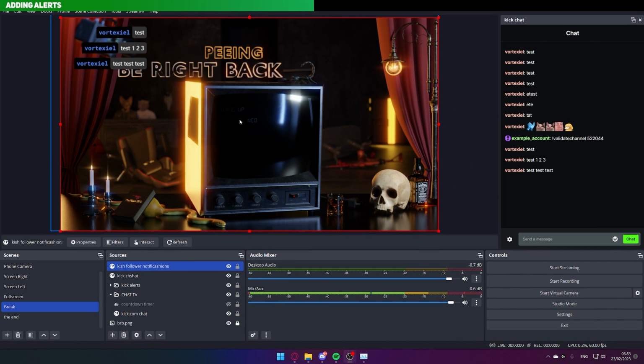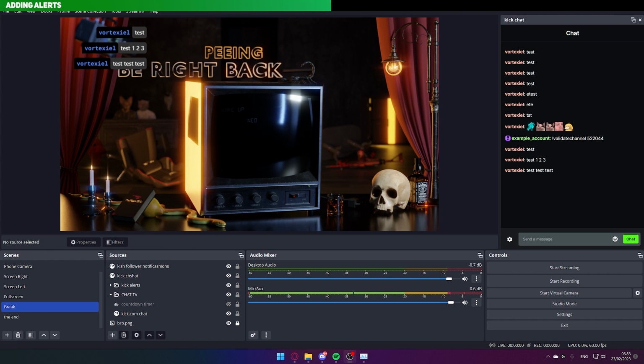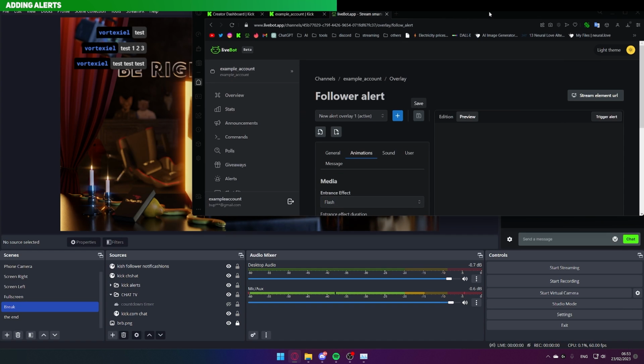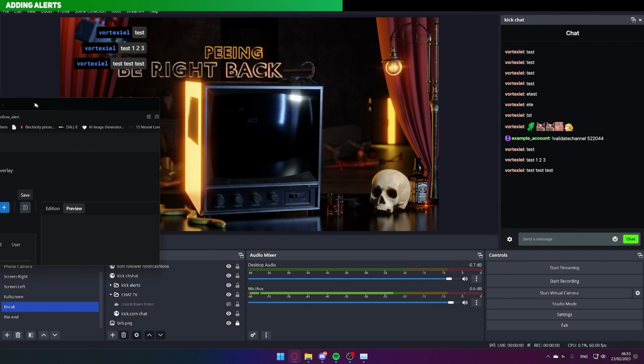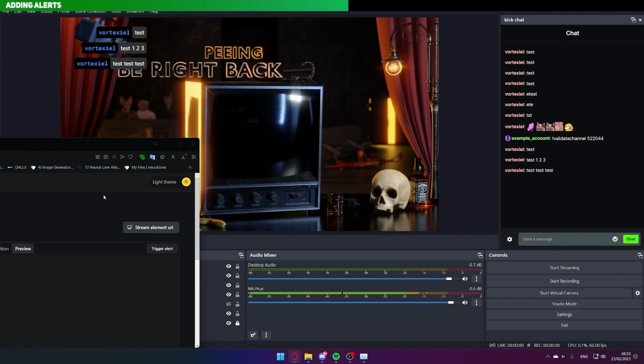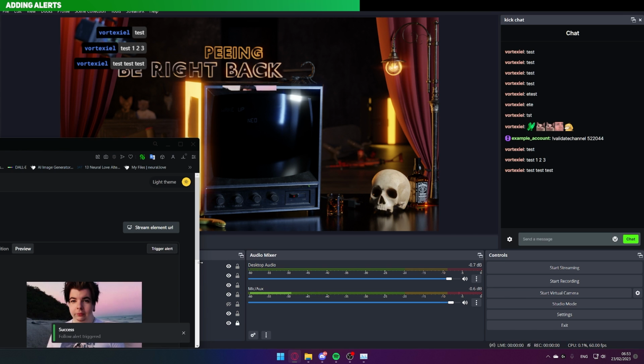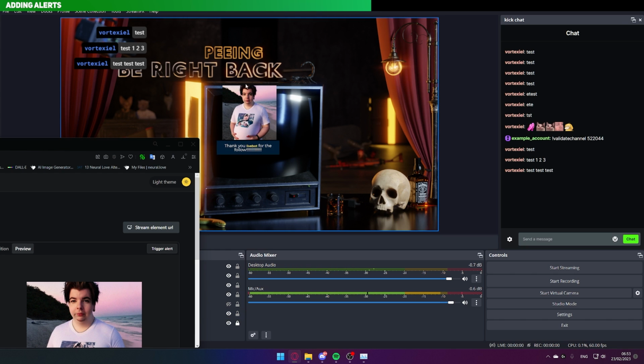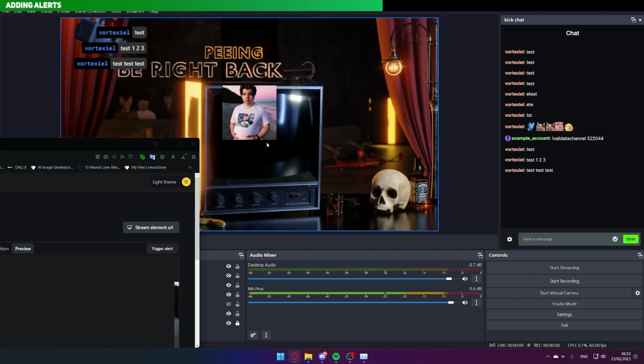But Vortexiel, how do I know it's actually working? Well, my friend, before you go live, you can test it. You can take your browser and put it a little bit to the side, and then hit this trigger alert button right here. This is going to play the alert onto the website as well as in your OBS. As long as it shows in your OBS, you should not have any trouble at all making it work on your stream as well.